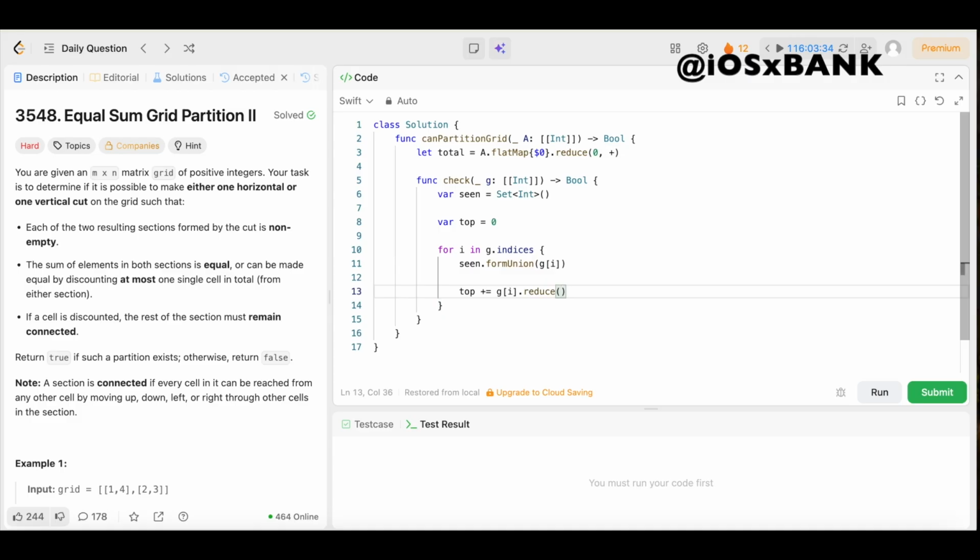Come underneath that, we're going to say .reduce(0, +). Then the difference between top and bottom portions, we're going to get that by coming underneath this and saying let d = top - (total - top).